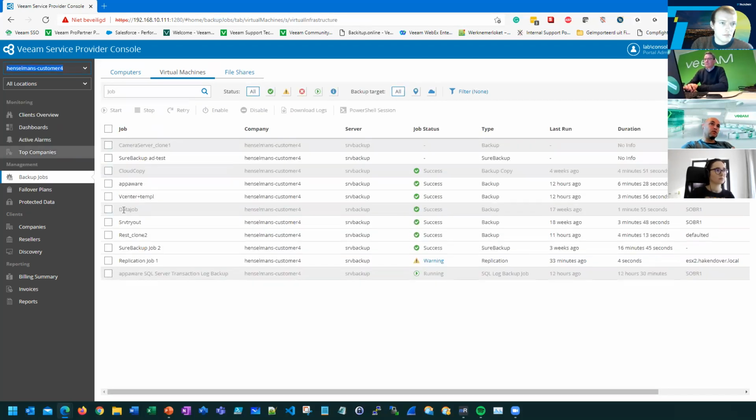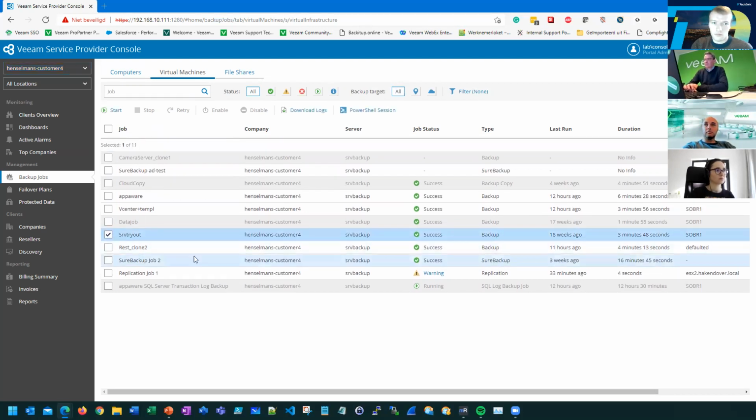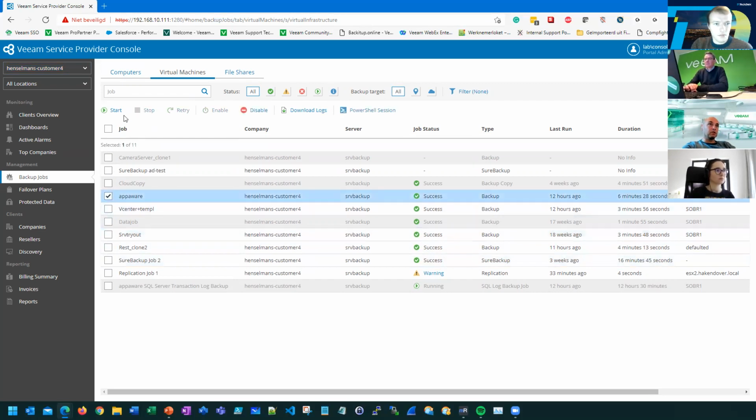So I can go to customer 4, for example. That's my colleague in Belgium, which we have connected his backup server with my service provider console, and I can start a backup job there. So I can run this job, for example, if I want. Not going to do that.